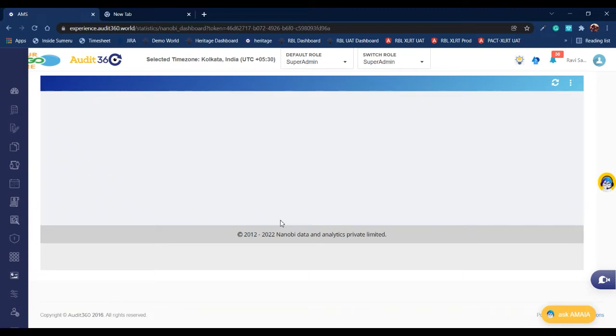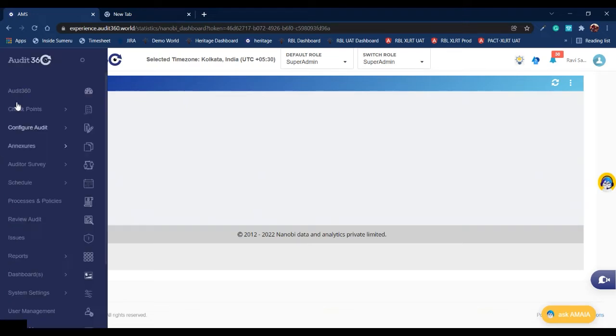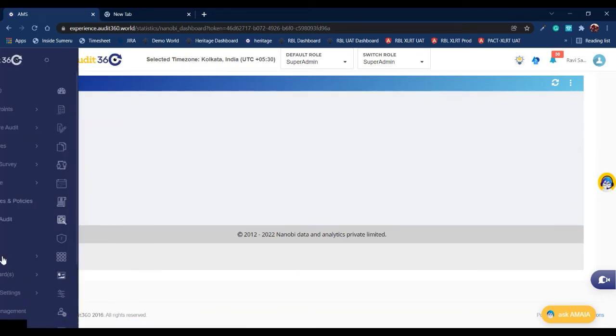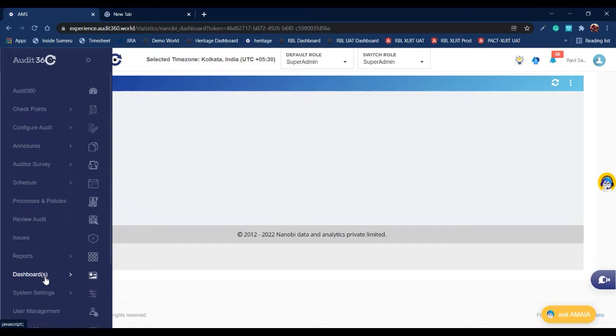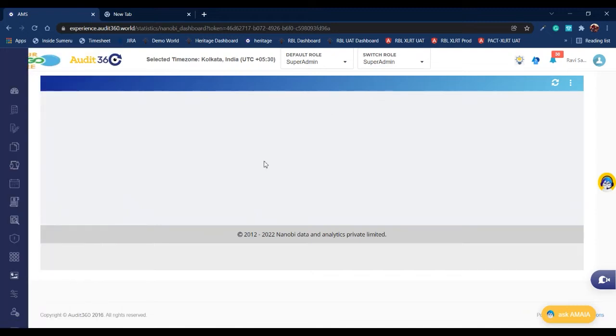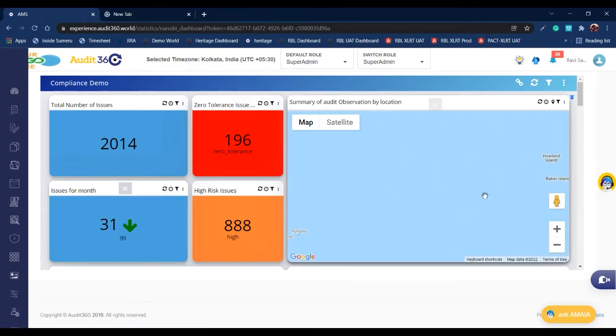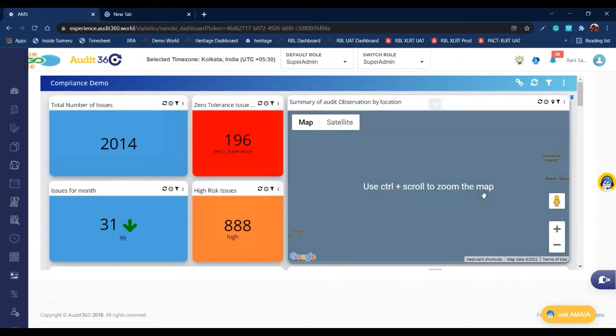So these features and this information are available across all the dashboards except the landing dashboard, the one that comes the moment you log in. Except that, all the dashboards will get this facility that will give you the output of the data you are seeing. You can download those data. So this is the compliance dashboard.